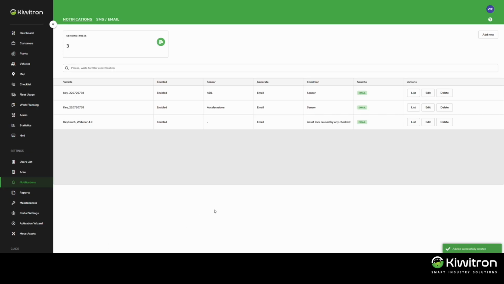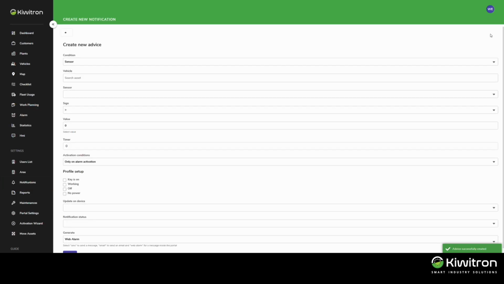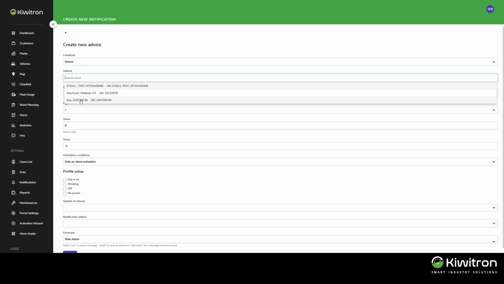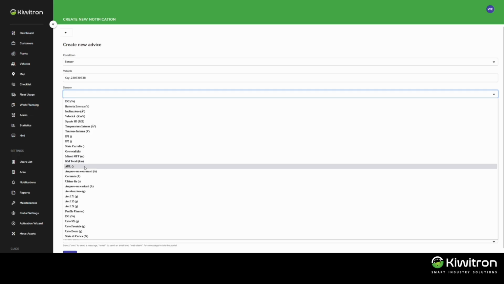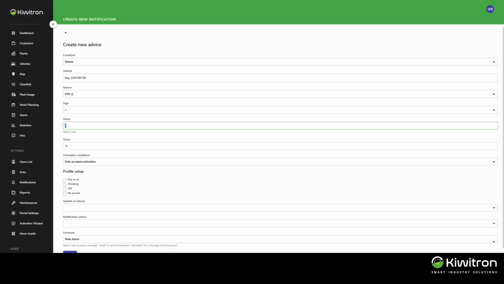Let's see how to set up the notification on the work area. Click on the Add New button. Leave Sensor set, because the device detects it directly. Choose the vehicle you set the work area alert on. For Sensor, choose the ADL item. The condition is greater than 1.